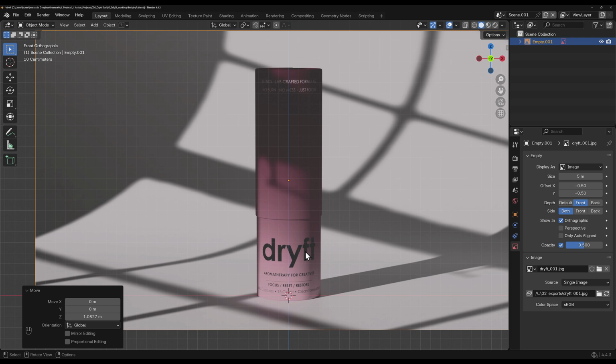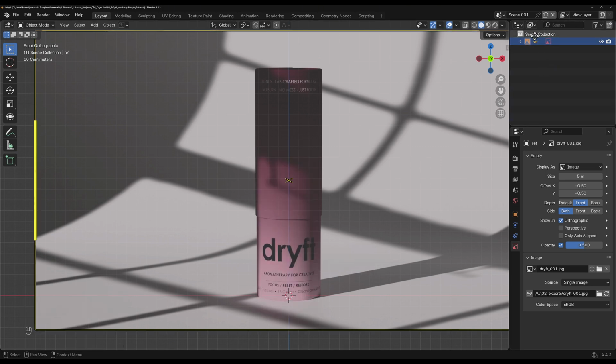And what I want to do here is just go Shift A. We'll rename this to reference, or ref for reference. We'll put it in a new collection.